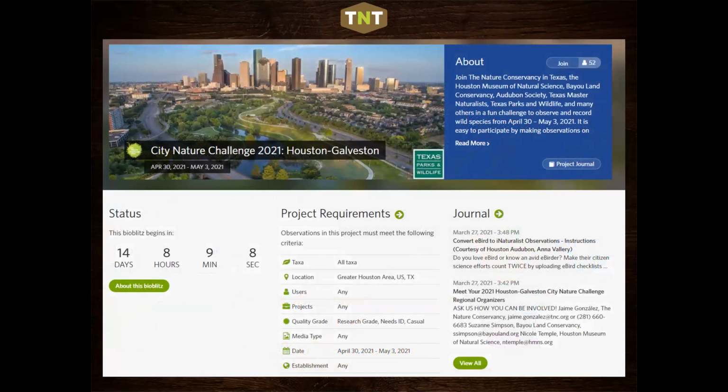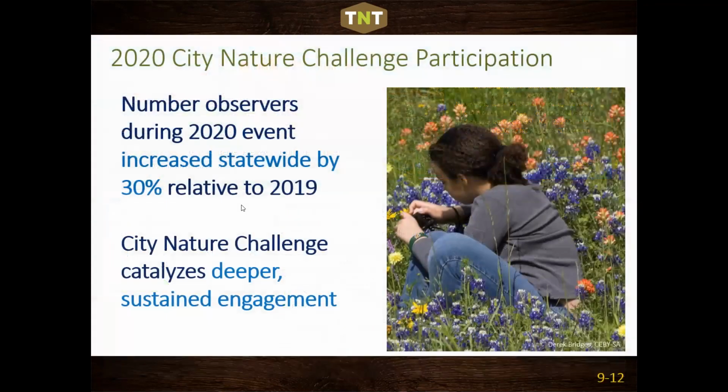It's already up, it's ready to go. And once it starts in a little less than 14 days, or about 14 days, you'll be able to go in here and log and see what's going on each of those days through the process.